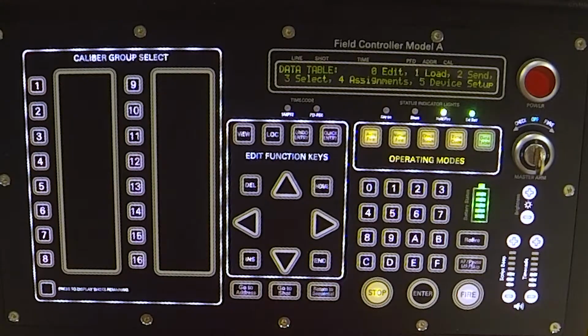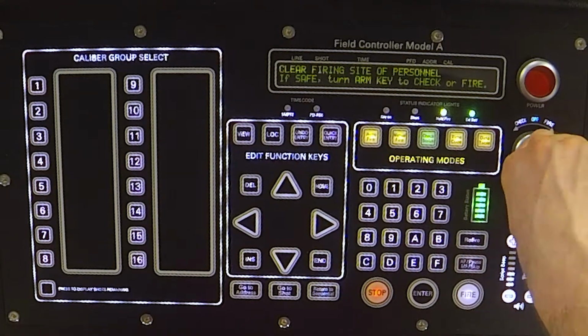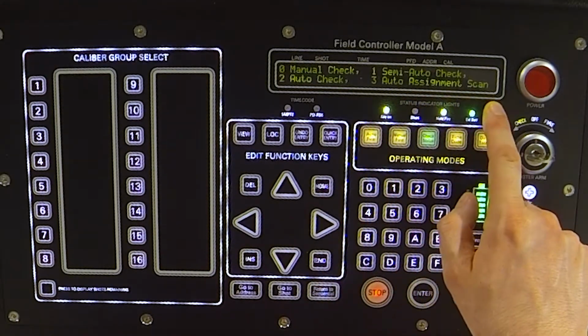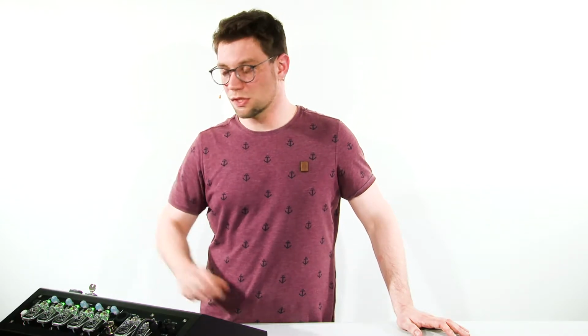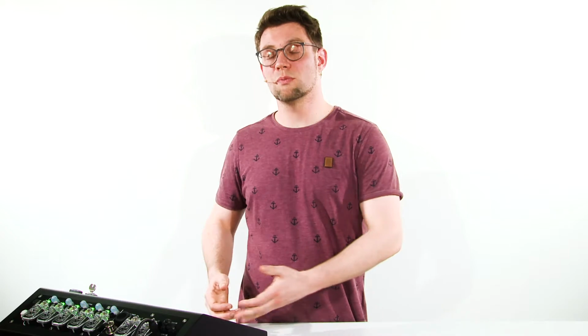We go to check status and we turn the key over to check if it's safe to do so. And now we see that we have a new option called Auto Assignment Scan. If we select this option, all the outputs will scan through to see if they can find all possible addresses. So each of the outputs will scan for addresses 00 to 7F, and it will make a table of what was found on which of the outputs. This way the field controller generates the assignment table for you.